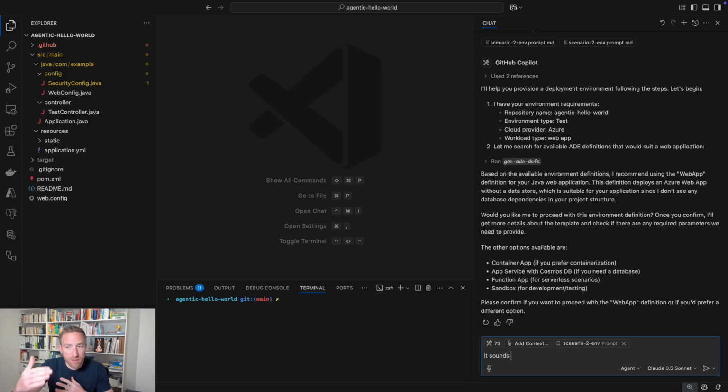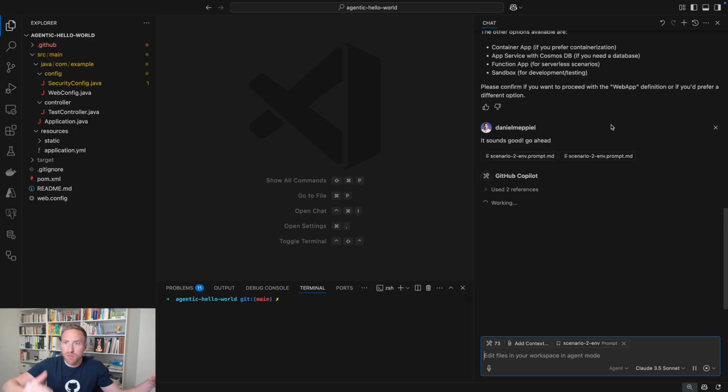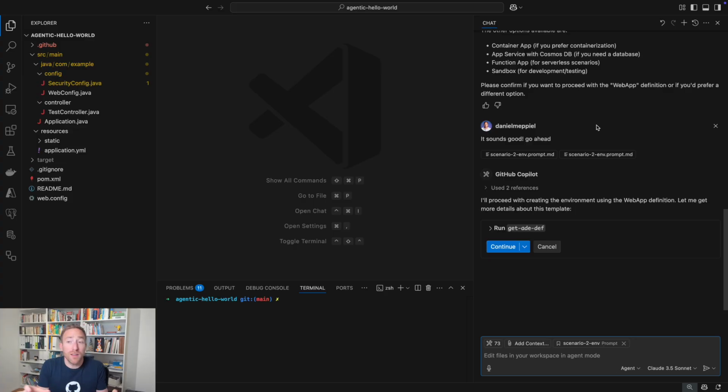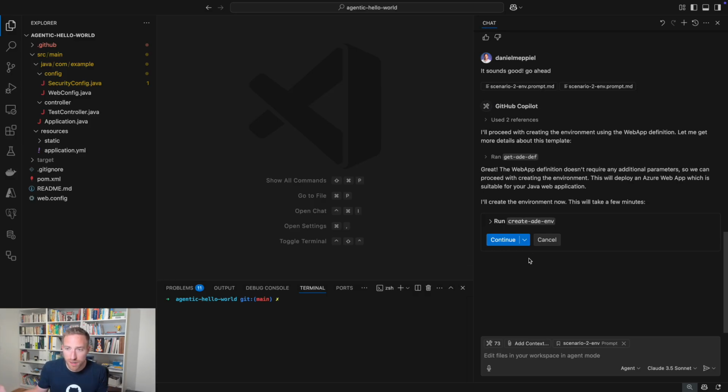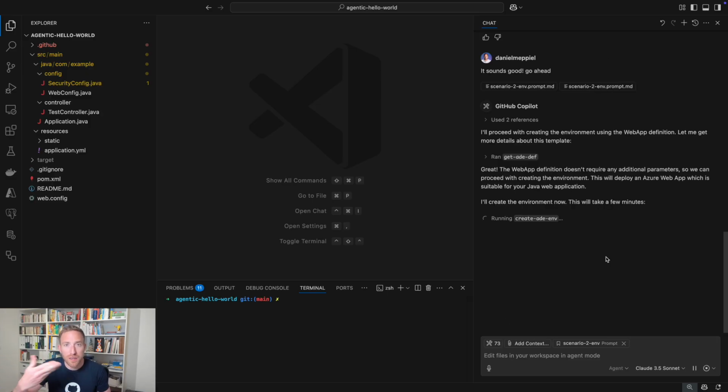Let's go ahead with that. And GitHub Copilot will progress looking at that reusable prompt, right? That reusable prompt contains all the steps, and then it goes into obtaining additional details about that particular ADE definition to understand how to create an environment based on that template. And that's what it does here. It calls the MCP server tool create ADE environment. This takes several minutes to complete, so I have sped up the video here, not to make you wait, but it's the perfect time to go for a coffee, right?